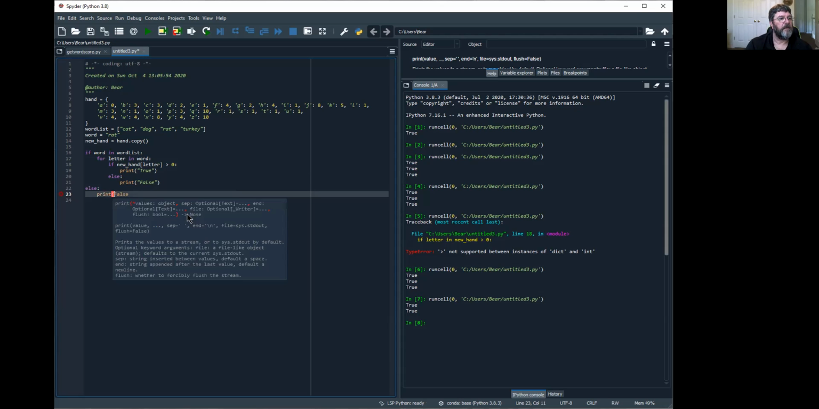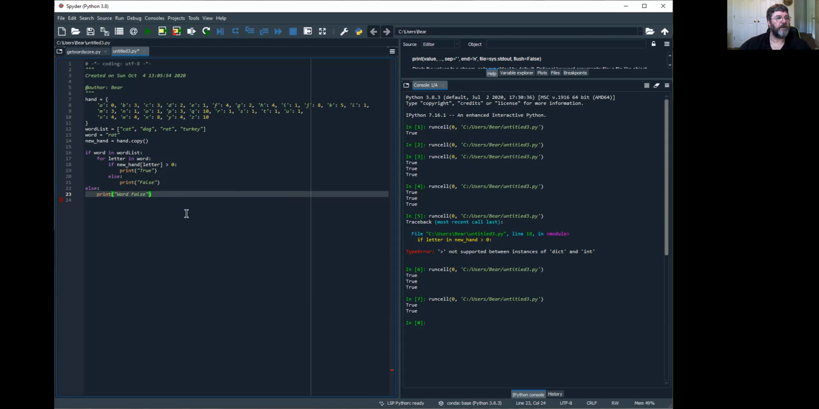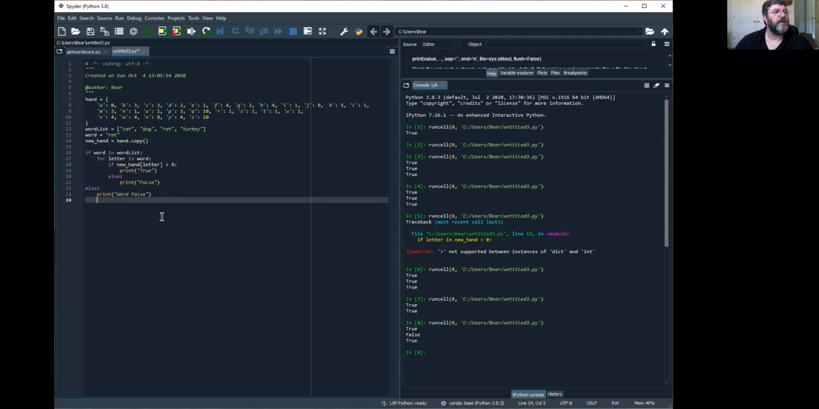Then I want this. Print word false. Okay. Boom. All right. There we go. Let's check this out. True, false, true. And that makes sense. Great. Now, okay, new hand. There we go. All right, now we're moving here.